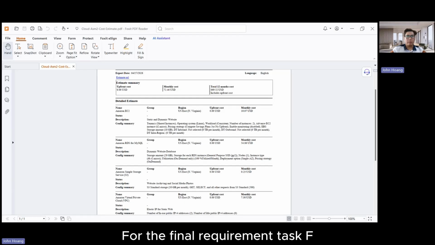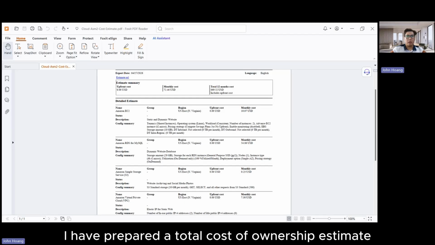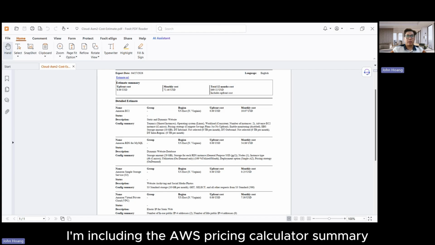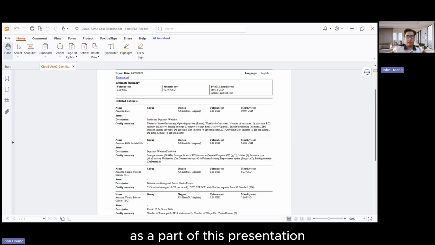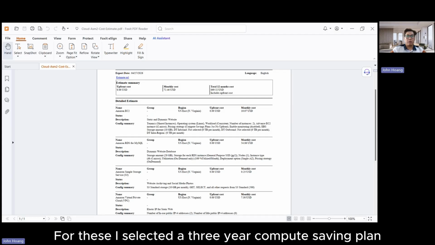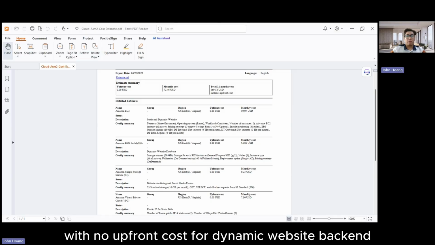For the final requirement, task F, I have prepared a total cost of ownership estimate for our entire project. As instructed, I'm including the AWS pricing calculator summary as a part of this presentation. For the static and dynamic websites, I include 2 T2 micro EC2 instances running Linux with 10 gigabytes of EBS storage. For these, I selected a 3-year compute savings plan with no upfront costs.